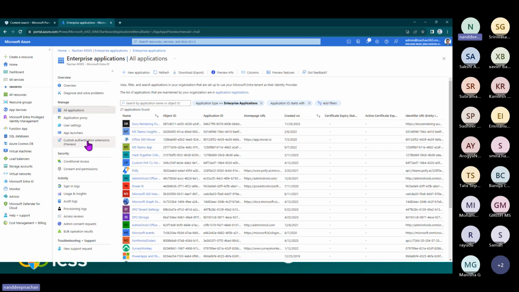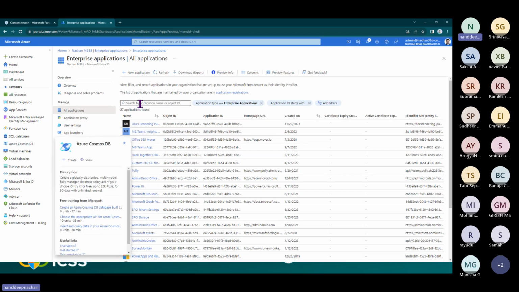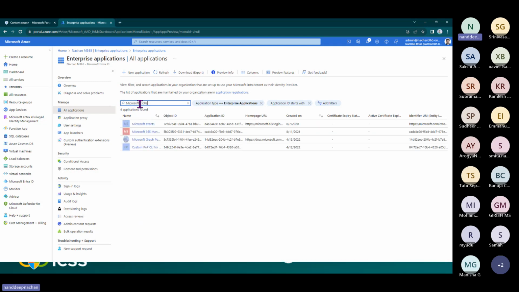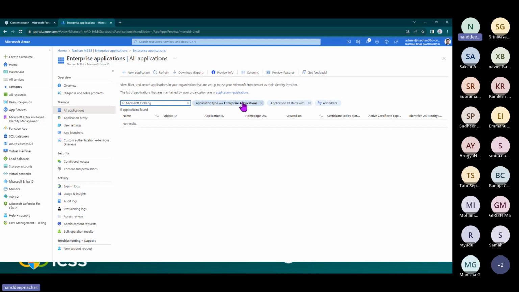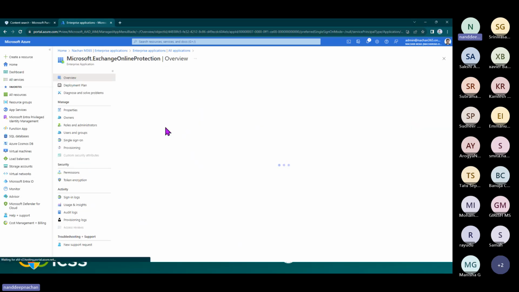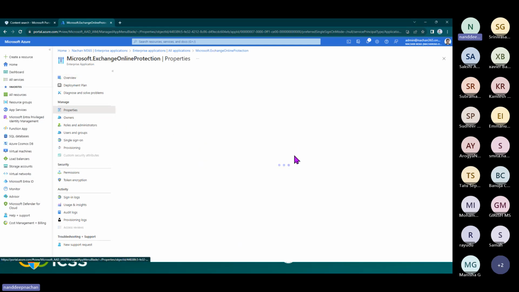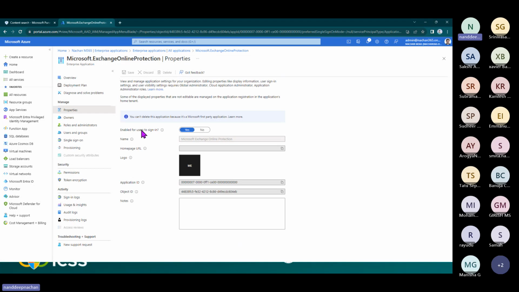The first one is Microsoft Exchange Online Protection. You can just search here for Microsoft Exchange Online Protection, and then you just need to make sure that that particular application is active. Open it up and make sure that it is enabled. If you go into the properties, you should be able to see that. We have it enabled for users to sign in, so that's okay.